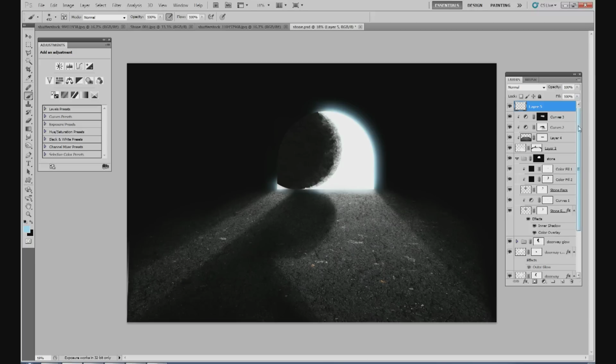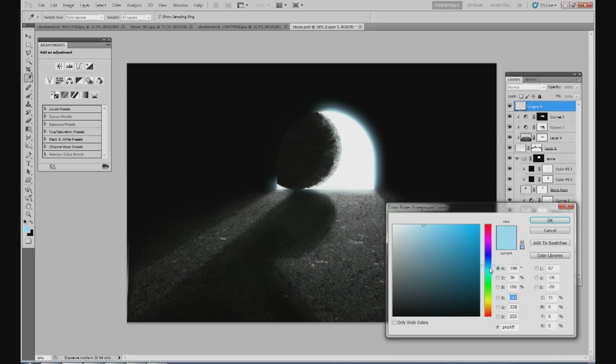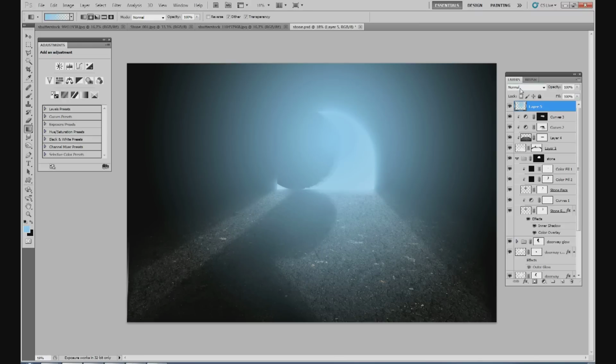And now we're going to start working on the bright white lights coming through. So make a layer on the very top above everything else. Go to your gradient tool, go to foreground to transparent, and we're probably going to change our color to a light blue, like a sky blue color. Make sure it's on radial and just paint a nice bright light right over top of the stone. So there you go, just like that, and then change your blending mode to screen. Let's tone that down just a little bit.